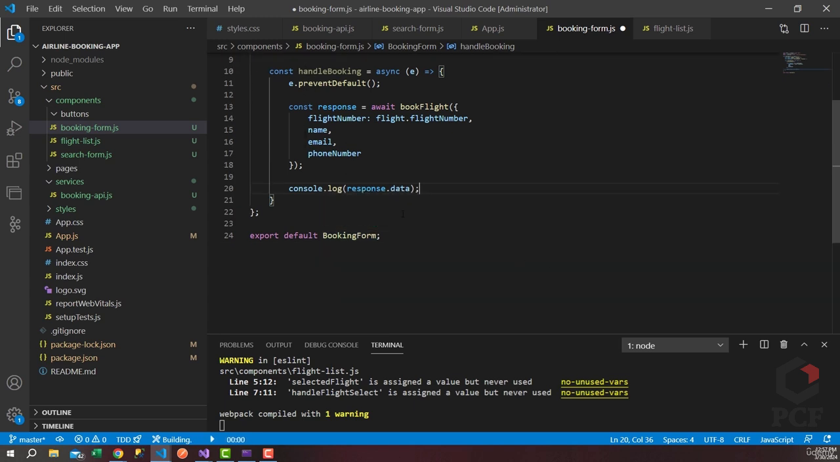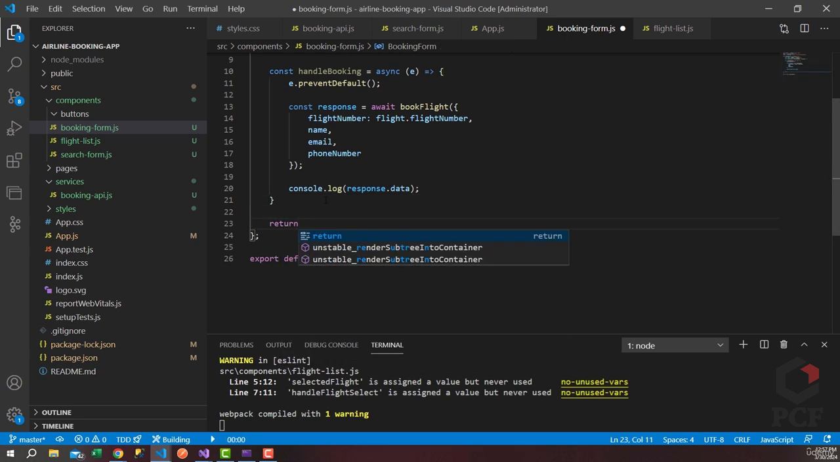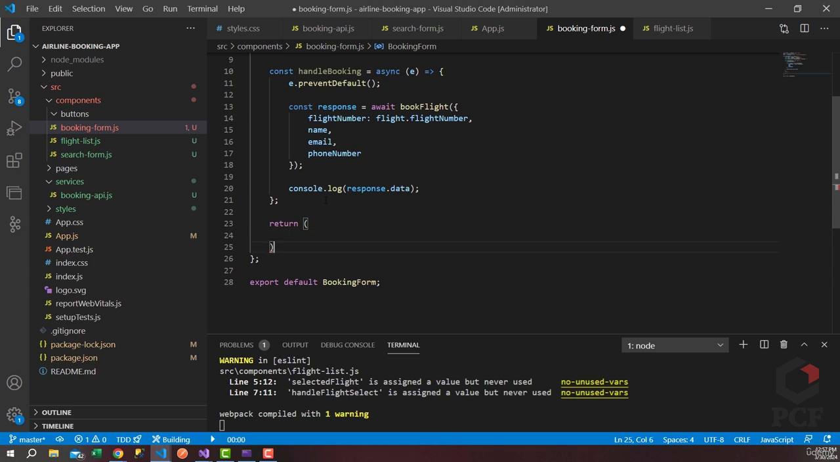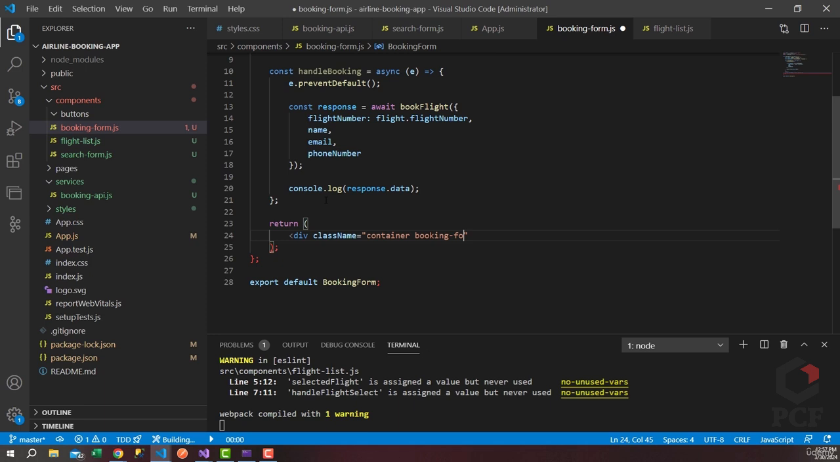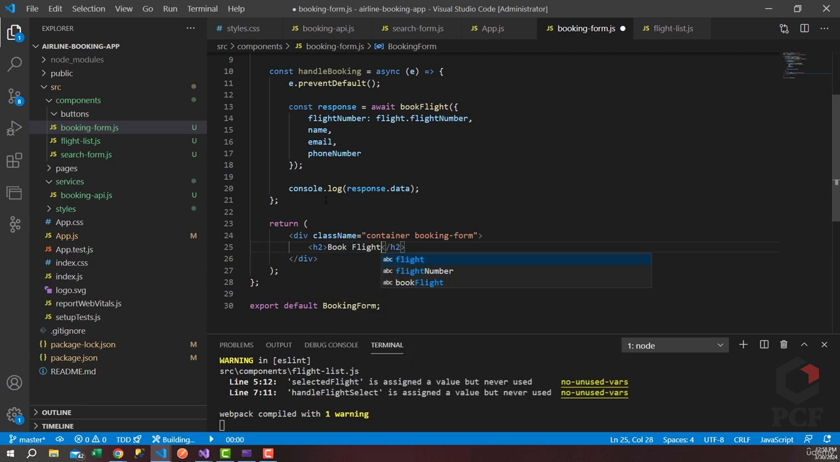Let's start using it in some HTML, right? So what we're going to do is create a booking form. We're going to say return. Oh, I need to put a semicolon here, handleBooking. Okay, so return. And here, let's put a semicolon there. And then we're going to create a div again. This time we're going to give it a className that's defined in our style sheet, and this can be container booking form. And then we'll give it a heading. We'll say book flight.